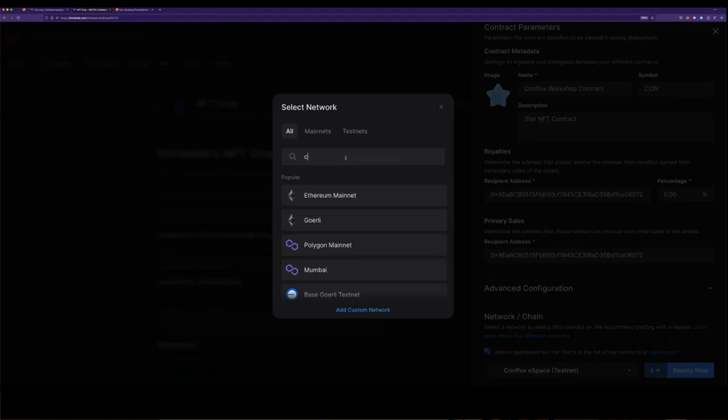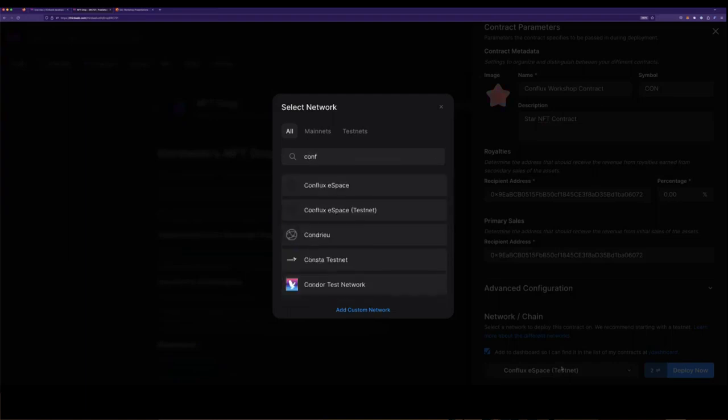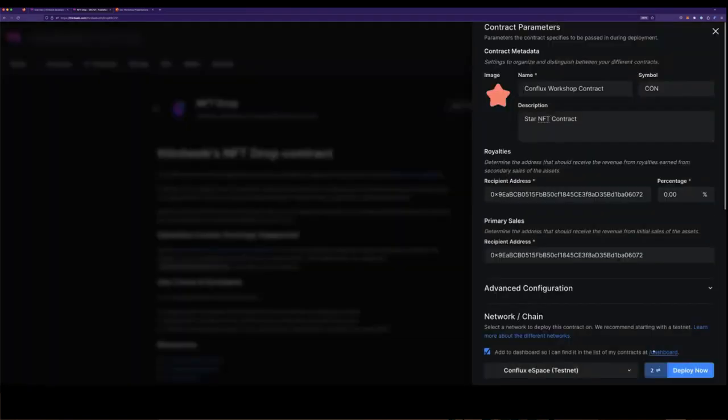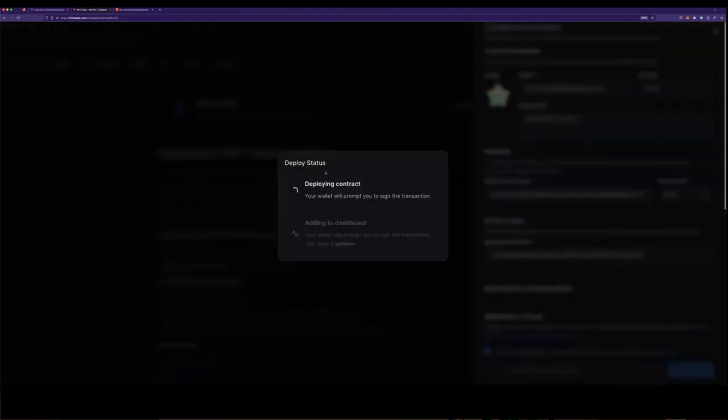Also, you can deploy to any EVM network, but today we're deploying on Conflux. You can just search that up. I have a Conflux testnet here, but if you wanted to do the mainnet, you can also search for that and do that there. I'm now gonna go ahead and deploy my contract.